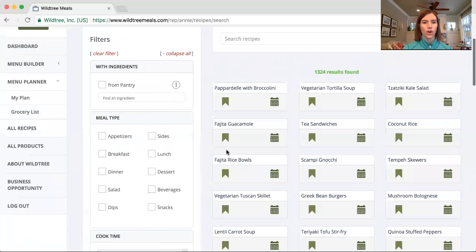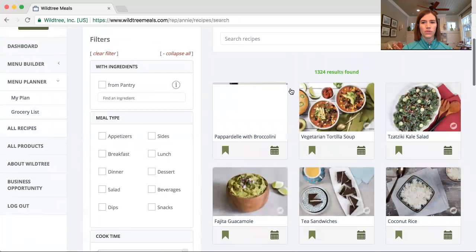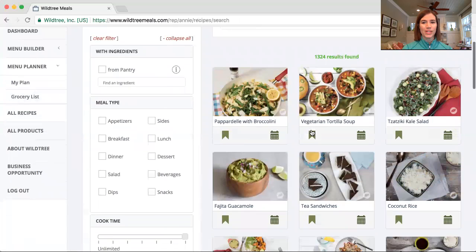Okay, here's a list for all recipes that we have. There's over 1,300 recipes, so maybe instead of Pinterest, Wildtree could be your new Pinterest for you. And again, from here, you can add this to your meal plan each week, or you can bookmark it as your favorite.